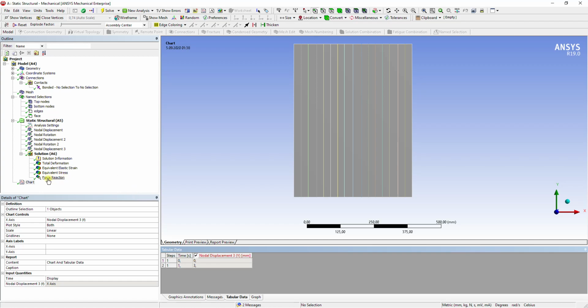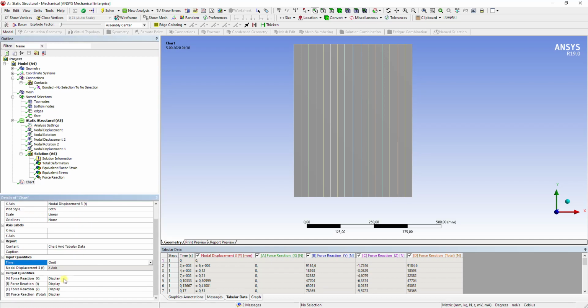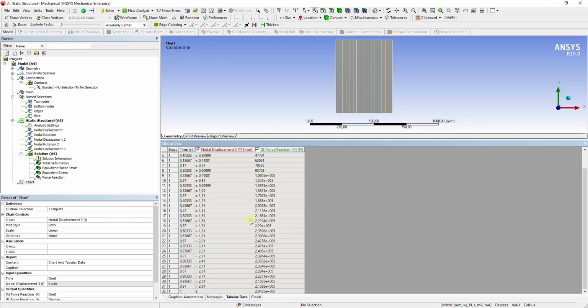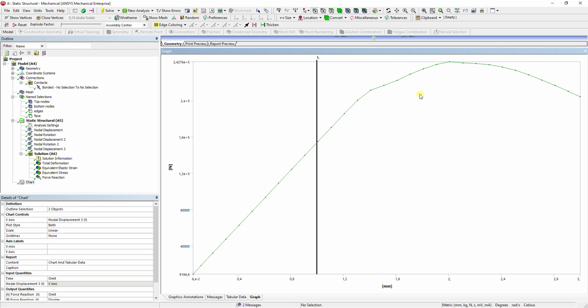Okay, it is solved, and let's create the chart. Please select both force reaction and nodal displacement and say apply. Choose nodal displacement in y direction as an x-axis. Please omit the time, omit the other reaction forces, just see the y. And okay, you can see the tabular data here, or we can go to the graph. So let's make it bigger. So as you can see, there's a graph.